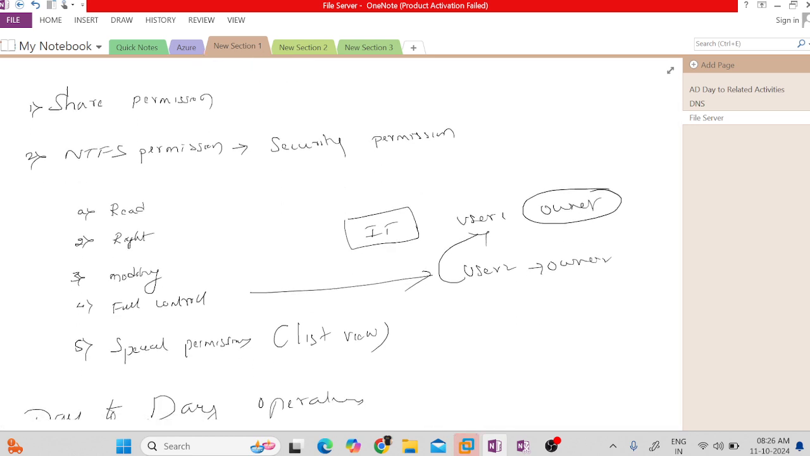The first one is read permission or read access, write access, modify access, full control and special permissions. Read access will only give you the read operations. You can open the file and read the content, but you cannot modify, edit or delete anything. Write means you can open the file and make modifications, but you cannot delete the file. When you have modify permission, you can open the file, see the content, correct any mistakes and save it, and you can even delete the file.